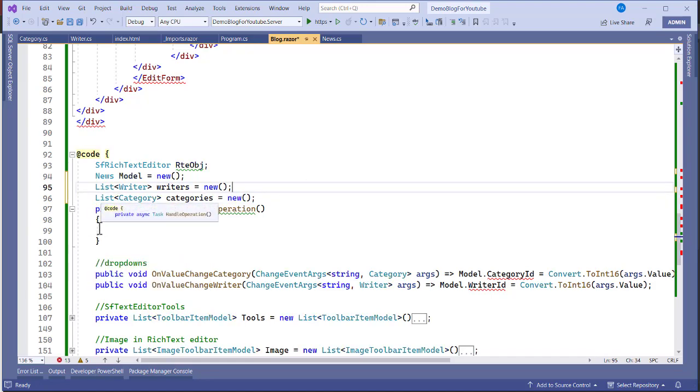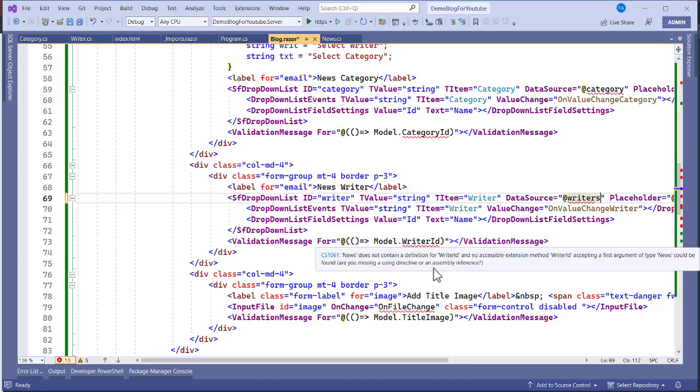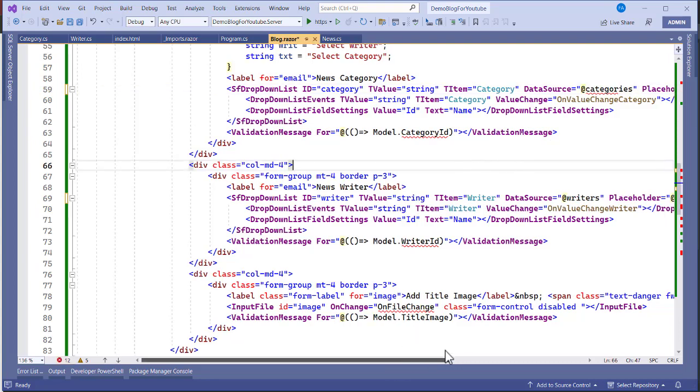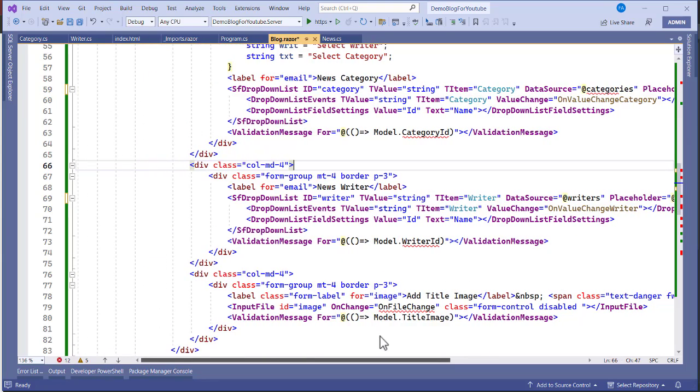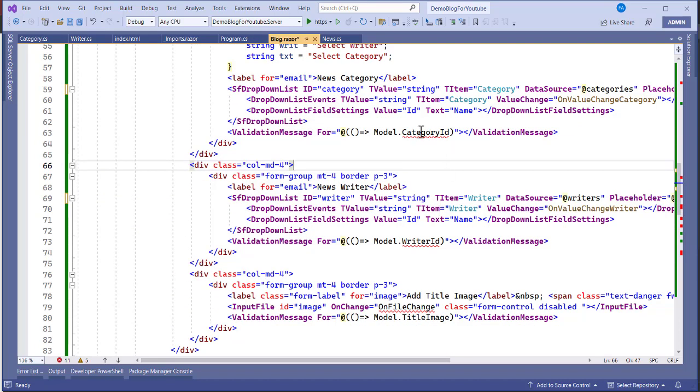Yes, so it is done now. Now let's see. So data source, this is writers. Okay, data source writers, and here this is categories. Now if you actually check here, that's a placeholder. We want to display the select category and select writer. Now we need to add category ID and writer ID under the news.